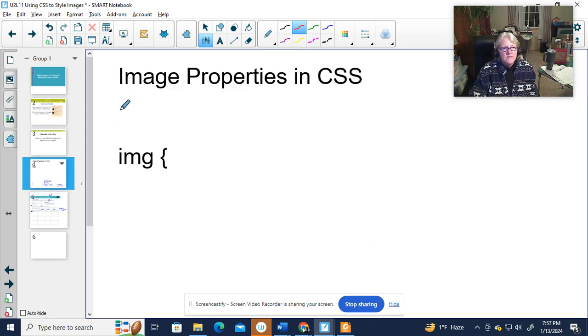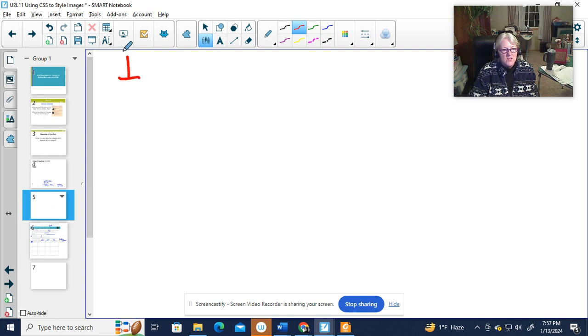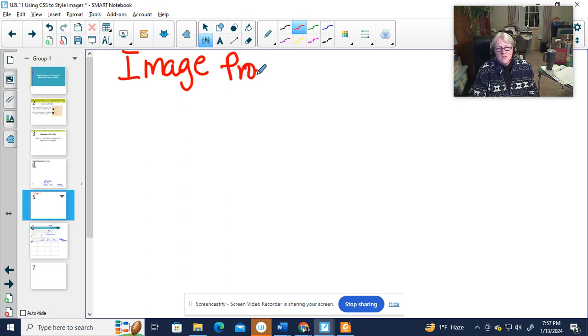So here is what I'm going to have you do. Start a new page, and I want you to put on here image properties in CSS. I'm even going to start a new page because there's so much on here. I'll write it too. Sometimes when I write with you, it gives me a better gauge on how much time it takes to write this stuff down in your notes. Image properties in CSS.